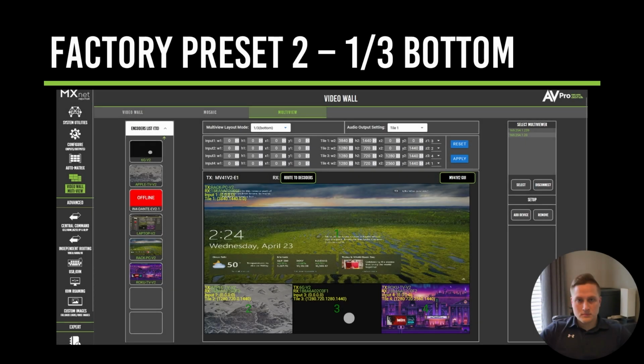Preset 2 features one large tile across the top with 3 smaller tiles aligned beneath it. This layout is especially useful when one source, such as a camera feed or presentation, needs to be emphasized while still showing supporting content below. It's great for hybrid meeting rooms or digital signage where hierarchy matters.